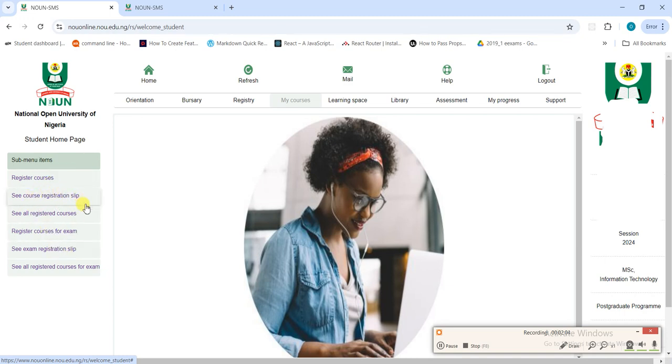So let's say for instance you've registered your courses and you want to print it out. You can come to this place, see all registered courses. This place, see all registered exams, see exam registration slip rather. So this one too, see course registration slip. Let's just say you want to see your course registration slip.